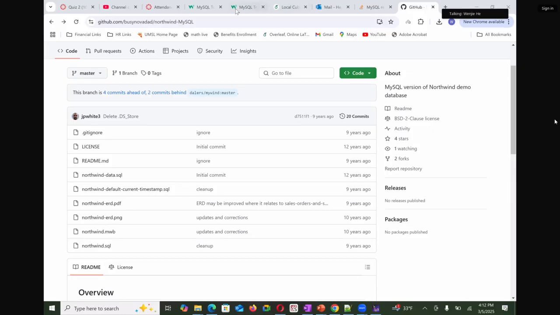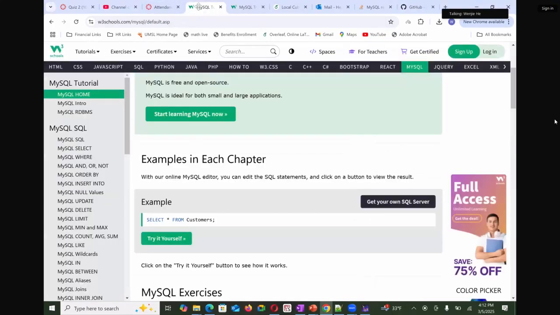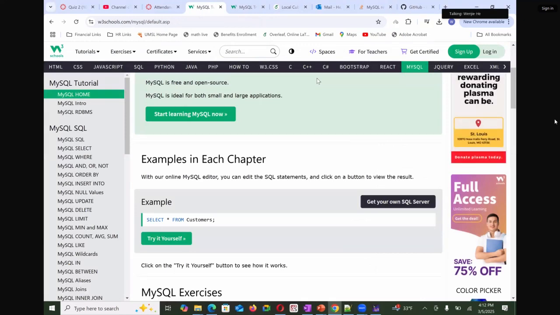To get that, first you need to go to the W3Schools website. But when you get there, you need to click the MySQL tab first. MySQL, okay? Not SQL, because some students may click the SQL tab. Do not click that one, okay?